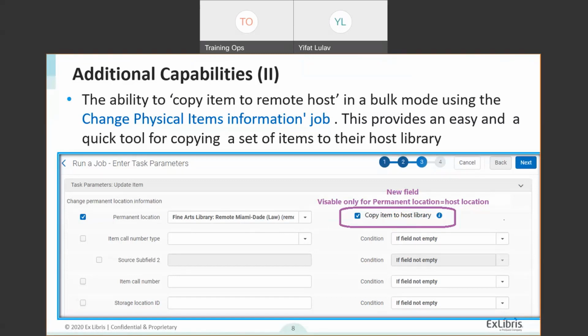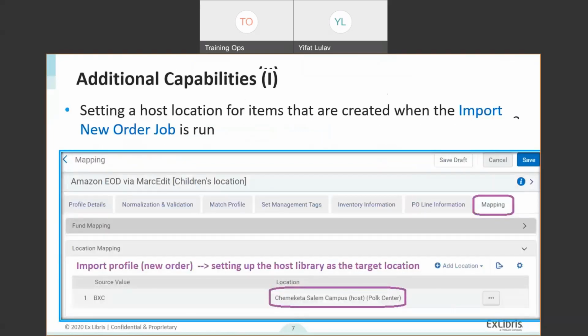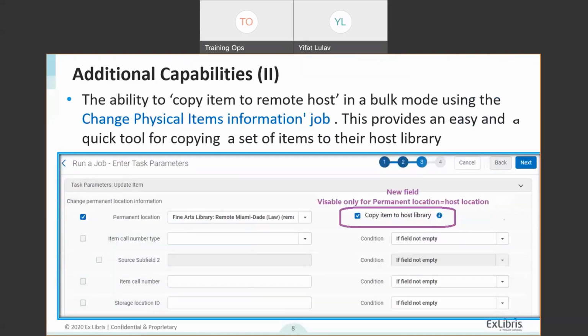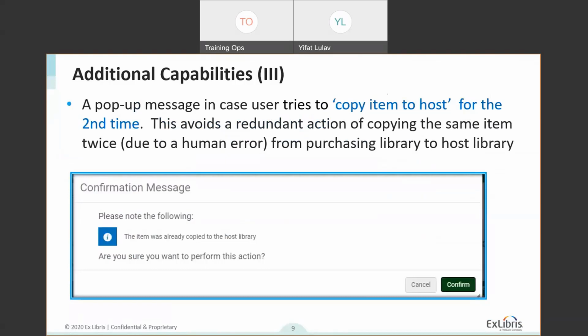But if you find it useful and you want to have these features on the bulk job or import job, we already have it for November. This is for November. Another thing we have, I'm going to show it live.